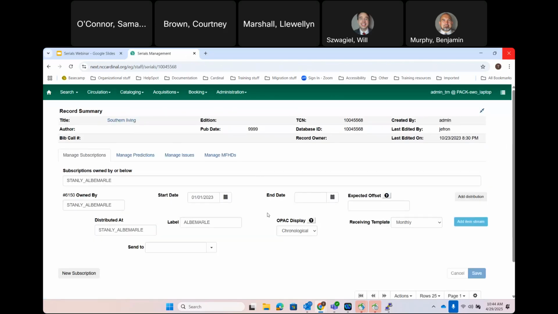So this is where I would set up my subscription. I would figure out my predictions. I would be able to see all my issues. And then I can also do some MFHD work from here.